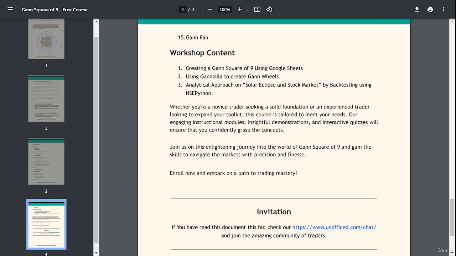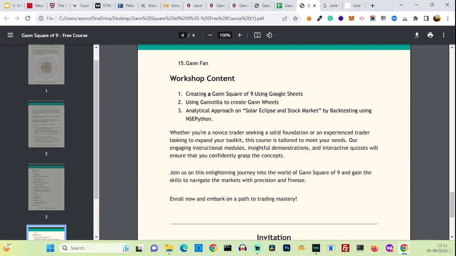So after that course, I'll be having 3 workshops. Okay, let me talk about the first workshop. In the first workshop, I'll be showing you how to create the GANN square of 9 in a Google Sheet.